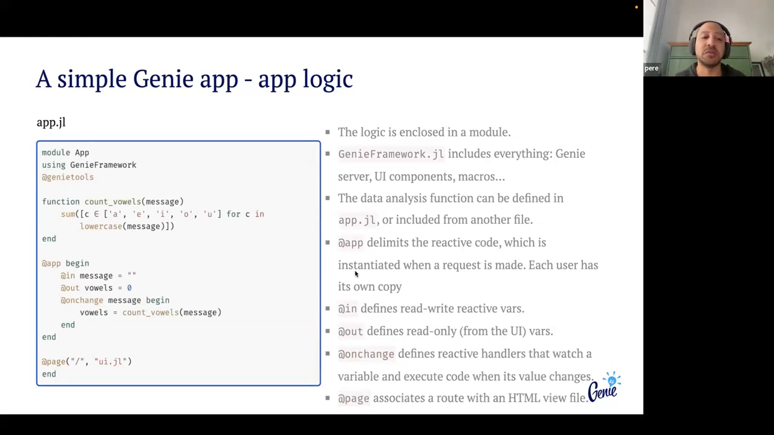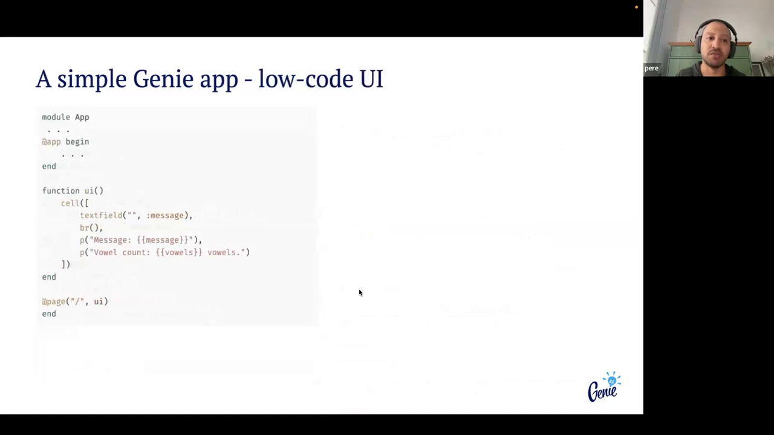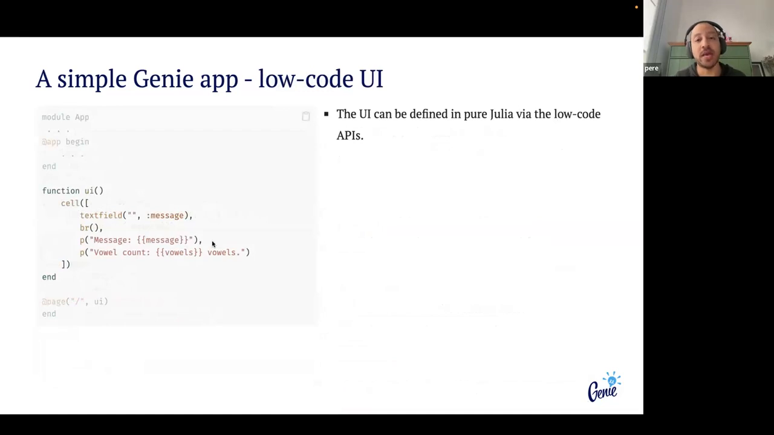You can see that we only have more or less 3 macros: in, out, and onChange. And with these 3, you can implement all sorts of interactivity. I would say that it is a pretty clean API that makes it very clear to see what's going on. Then when it comes to the user interface, well, the low-code API provided by the package makes it so that you can define your interfaces in pure Julia.